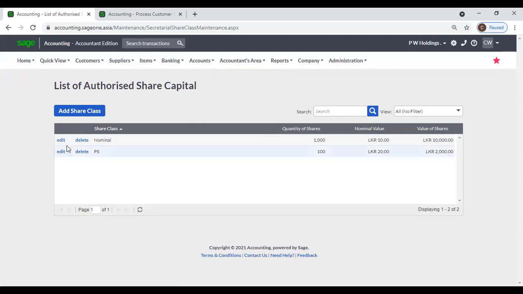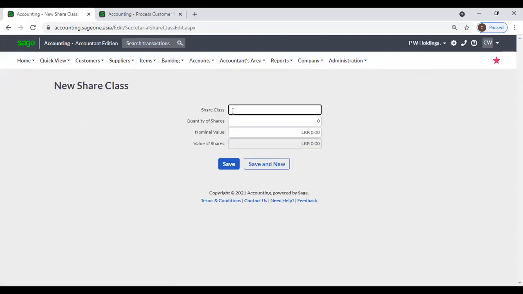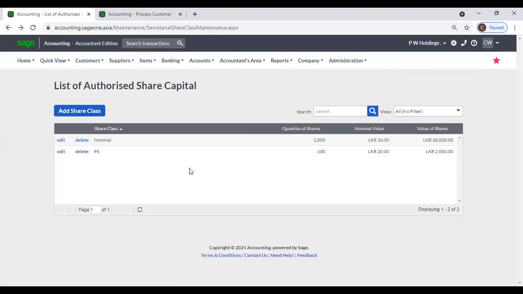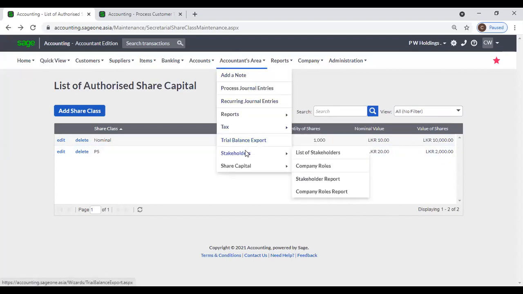If you want, you can add share classes by clicking this add share class. Name, quantity of shares, nominal value, those details you can enter from here. Then the system will display share class, quantity of shares, nominal value, and value of shares. Now you can generate and create a share class.